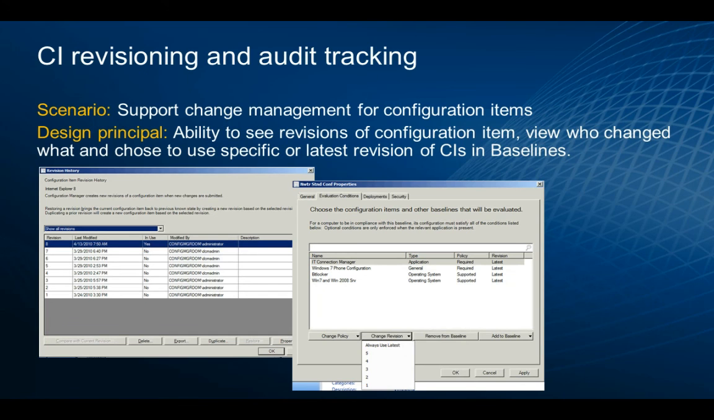So when we talk about CIs, obviously we've mentioned a few times here in the session that CIs can have a life cycle to them, and they can be superseded or revised by newer versions. So let's talk for a moment about the revisioning, managing, and audit tracking of configuration items. One of the goals of Config 2012 was to support the change management of configuration items. As administrators or entire organizations go through the process of changing or updating their configuration settings, we wanted to be able to track that and manage it in a very logical way.